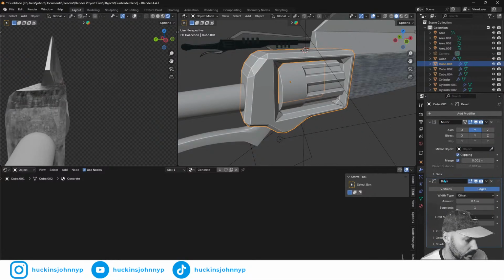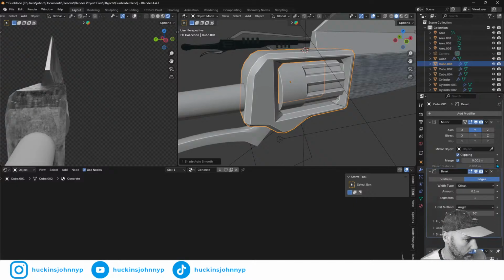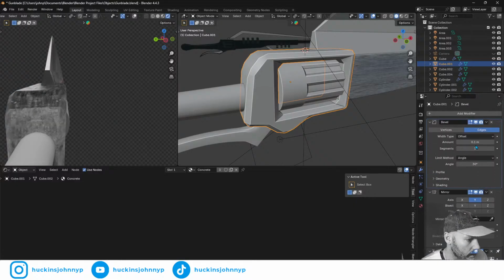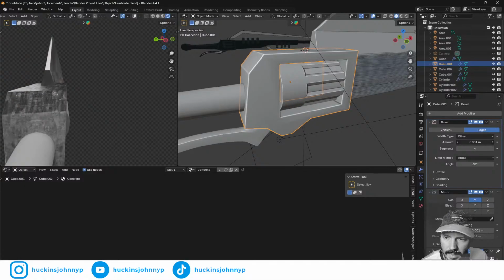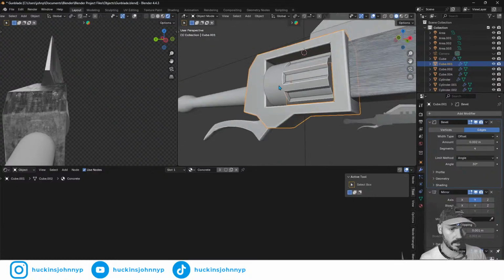And that looks kind of interesting. Let's go shade auto smooth. And on that bevel modifier, we are going to take this up above. And we're going to go 2 or 3 or 4. And we're going to take it down like that. I think that that looks great. That looks fantastic.